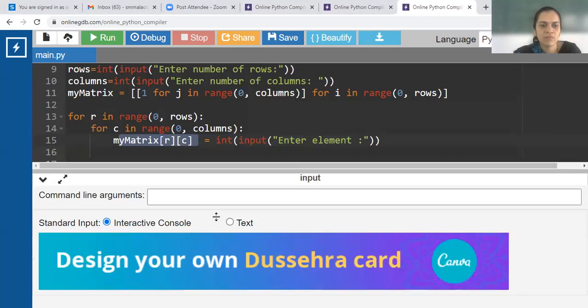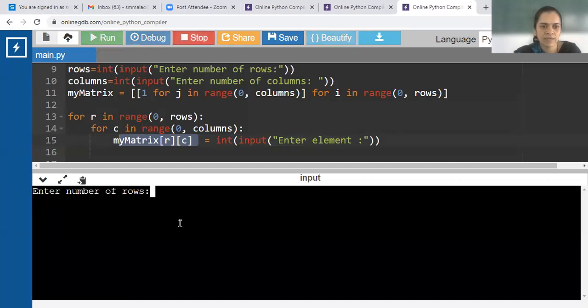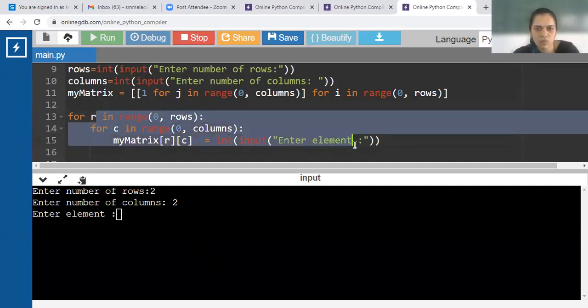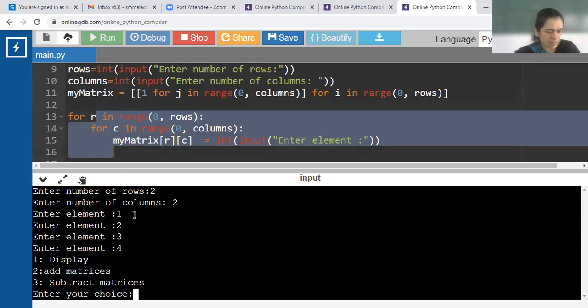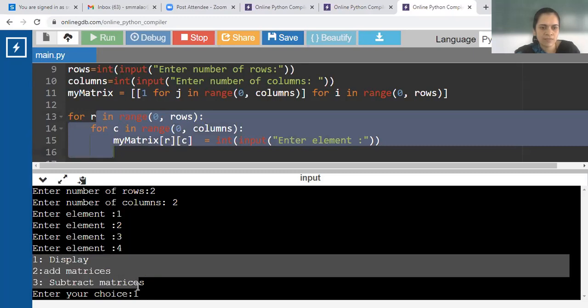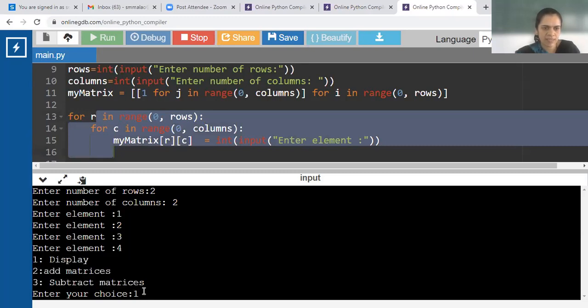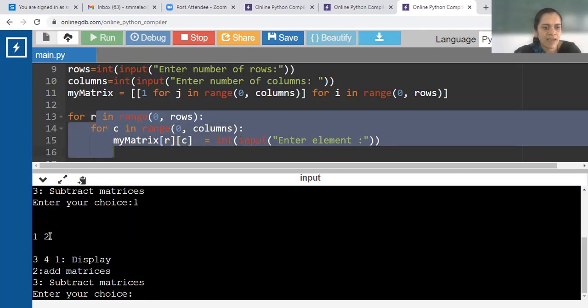So let us execute the program. So I'll run the program. So it accepts number of rows. Suppose I say 2 rows and 2 columns. So enter elements. Now it is executing this for loop and asking me to enter elements. So I enter elements. Suppose I have 1 first, 2, 3 and 4. And then suppose I want to display the list. So when these choices are made visible on the screen, I press 1 to display, and it is displayed.